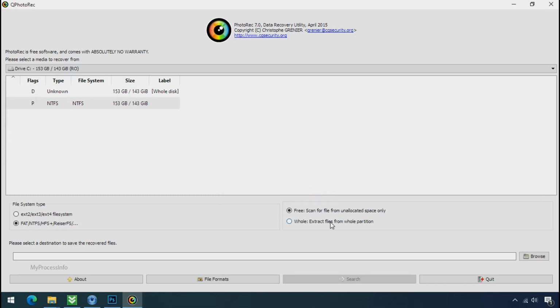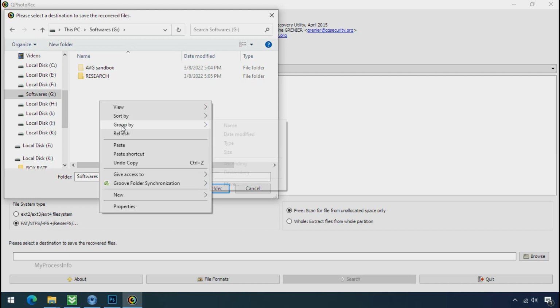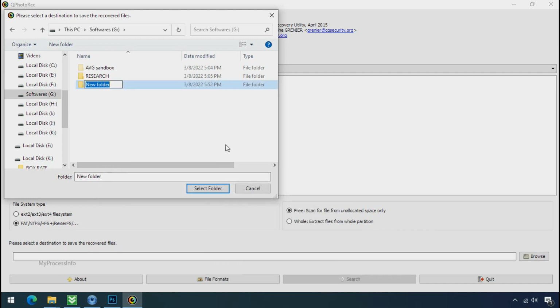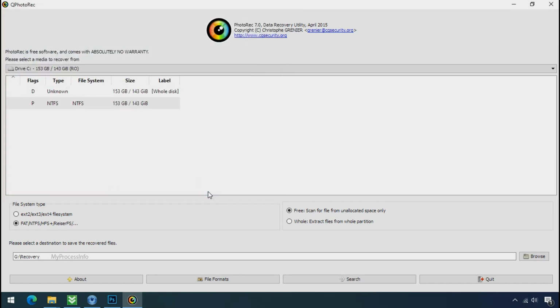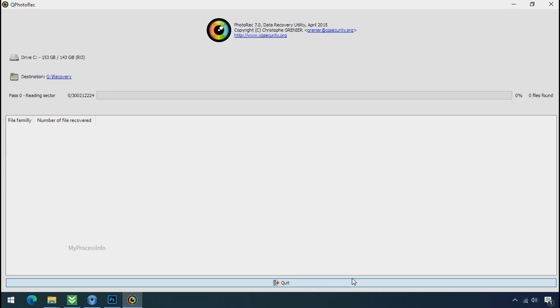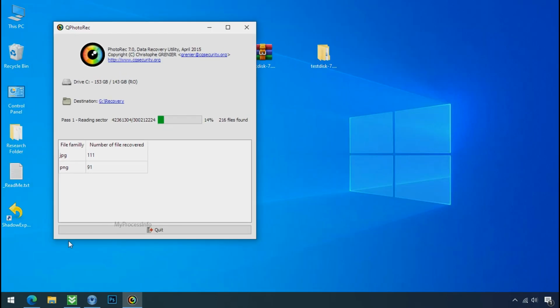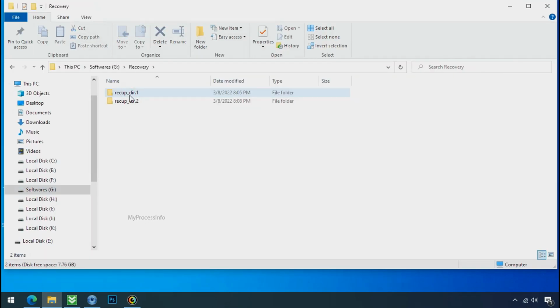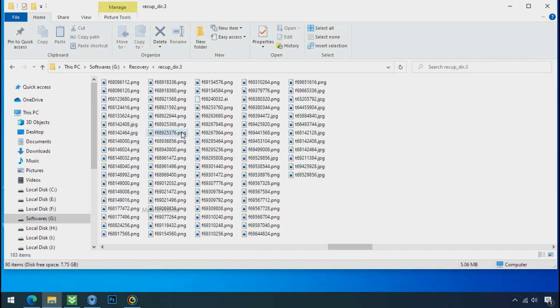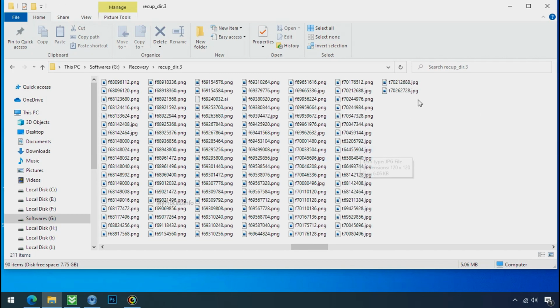Click OK. Now click on Browse and select or make the destination folder where you want to recover your data. And select the folder. Click on Search. Now the file recovery process will take a lot of time. So be patient and wait for it to finish. Please also note, this software will randomly recover the files without the folders where they were actually located. So you have to choose them wisely one by one.